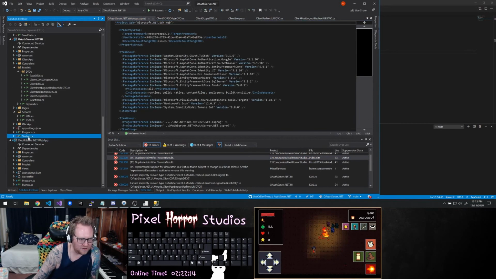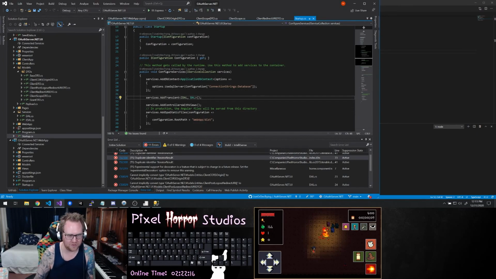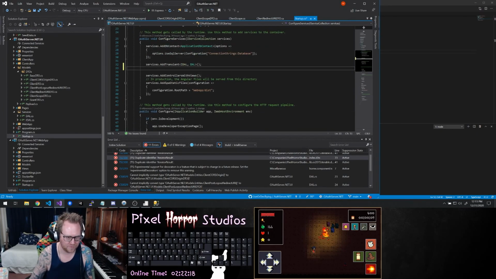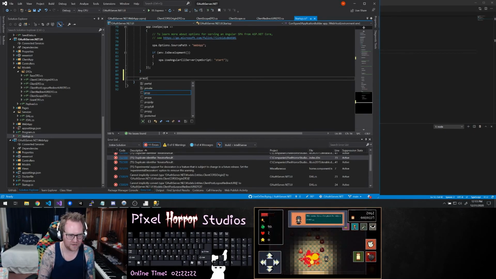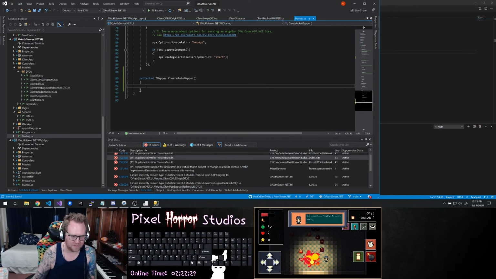And now in startup, I should be able to do a protected IMapper CreateAutoMapper, and we should be able to do a... sorry, it's been a little bit since I've done this. Just a second.